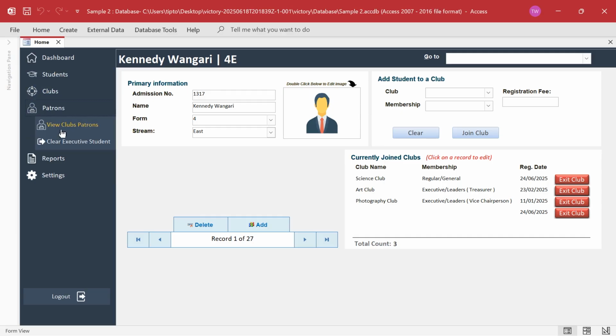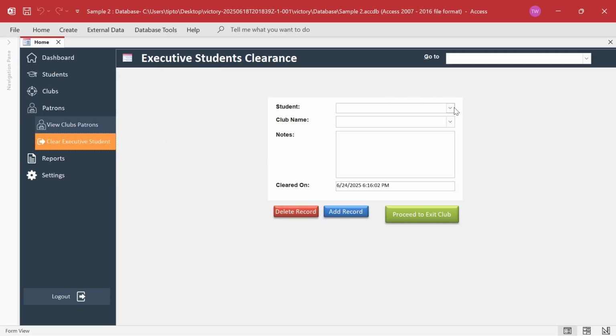So I'll go to patrons and then clear executive student 1317. And then club, it will show me automatically the clubs in which that student is a leader. So automatically it will dynamically fetch the information for that student. So let's say 1317, there were only 2 clubs remaining.